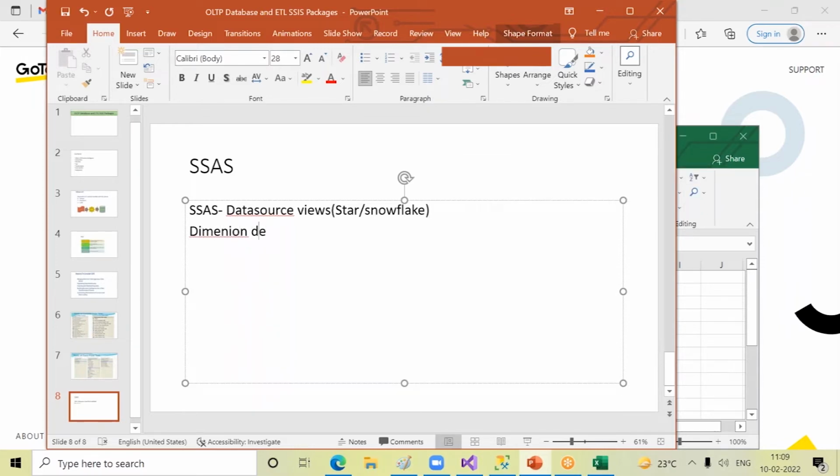We have many types of dimensions in SSAS: role play dimension, junk dimension, derived column dimension. So we have many types of dimensions in SSAS, and I will showcase all of them: when we use each dimension, when to create it, and how to create it.